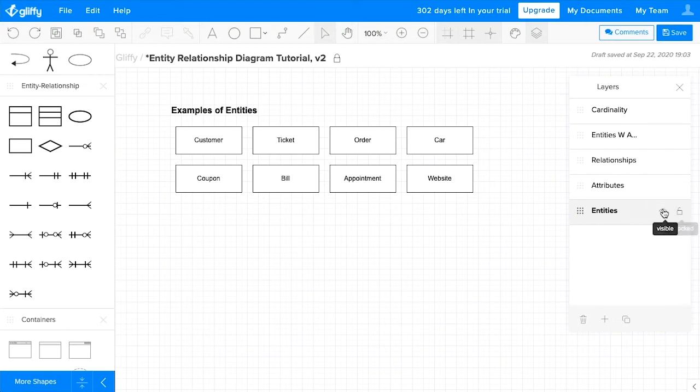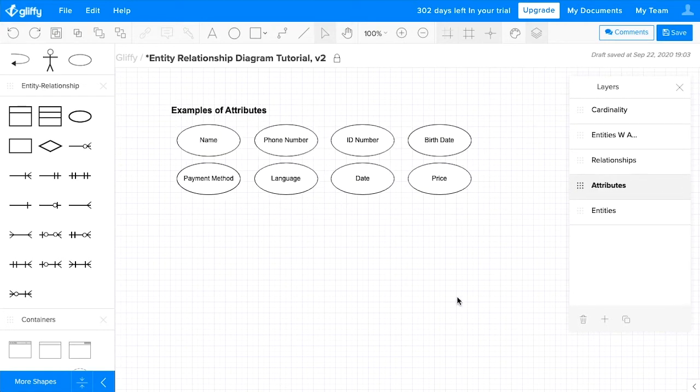Next, we have attributes. So these are like the adjectives that describe those entities. So if your entity is a customer, then you might have their name, their phone number, their birth date. A very common attribute to track would be an ID number, whether that is an order ID number, a customer ID number, etc. It is a great way to make sure that you're keeping track of each unique item. But you might also include some more qualitative or open-ended data, like what language your customer speaks. All of those adjectives are represented with an oval.